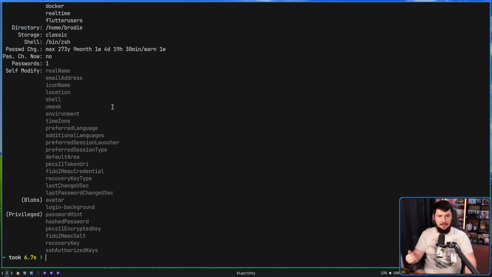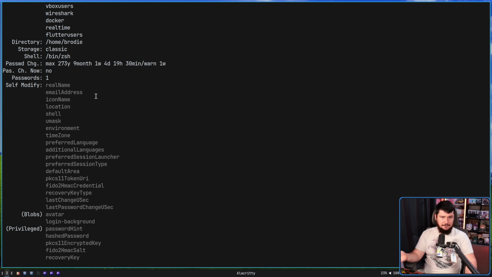If you're on something like Arch Linux, when you set up your user account, you probably didn't enter any of that information. So on my system, none of that is entered. If you're on something that has a GUI installer and asks for things like your real name, maybe your location, things like that, it is very likely that information is being stored in these fields.